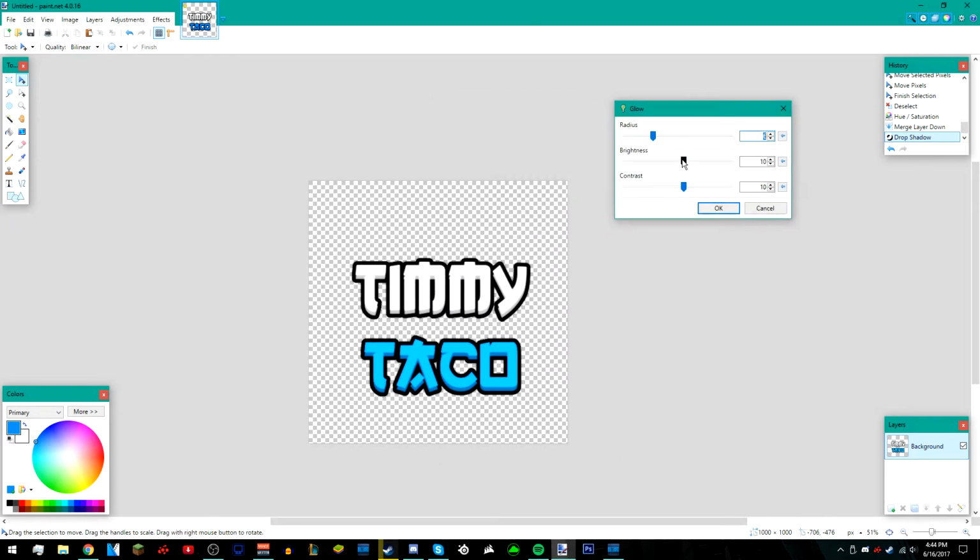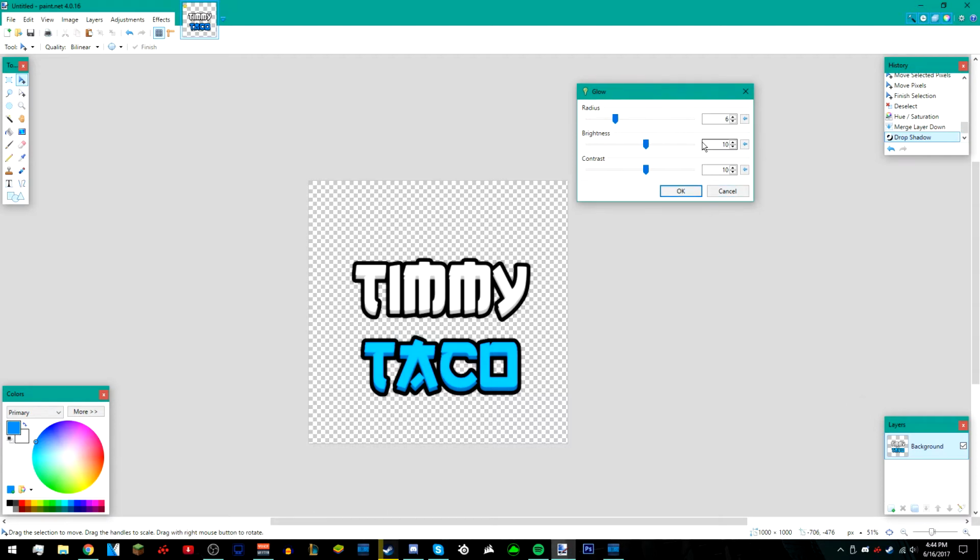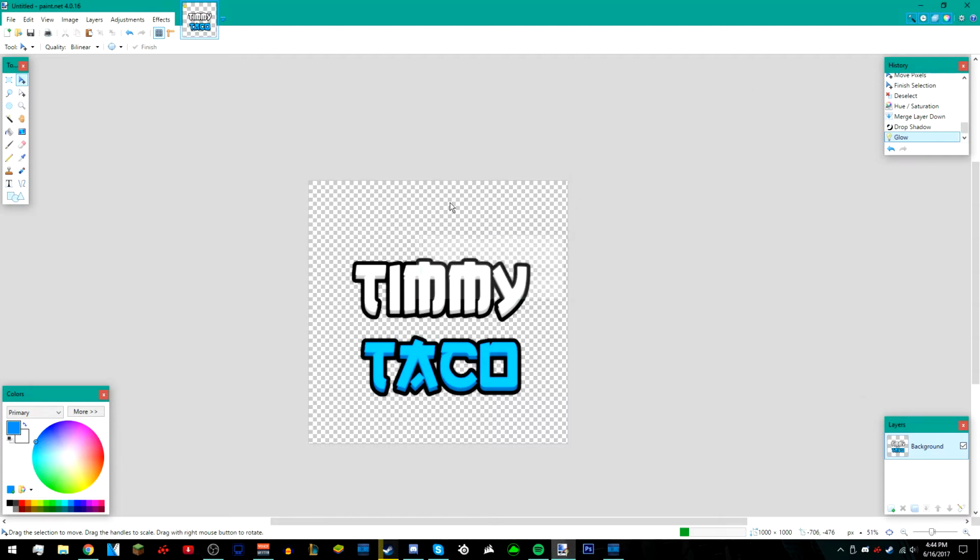I'm gonna leave the brightness at the default settings like that. I'm just gonna press OK. After that, we're gonna do our background, so add a new layer and then move it down.